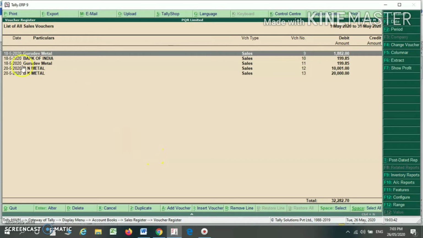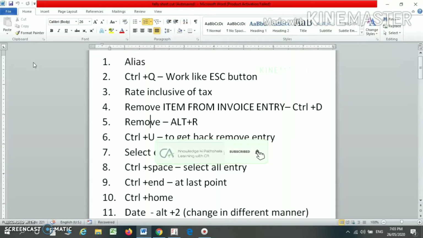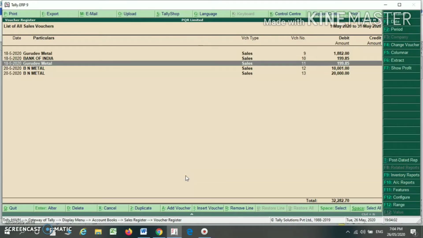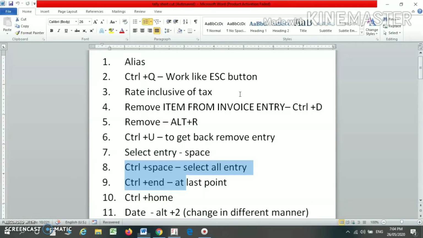Select entry. Suppose you want to select this entry, just press the spacebar on your keyboard and the entry will be selected. Suppose you want to deselect, just press the spacebar again and the entry will be deselected. Suppose you want to select all the entries, just press Ctrl plus space and all the entries will be selected.